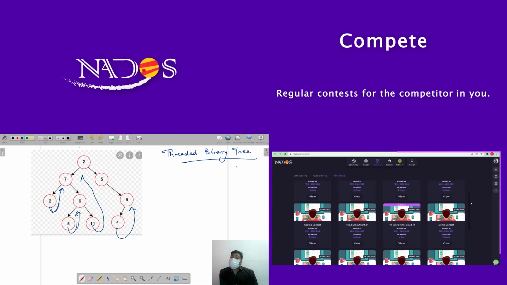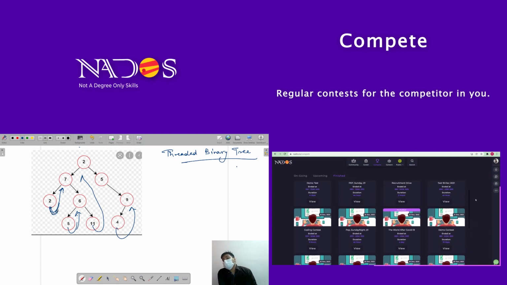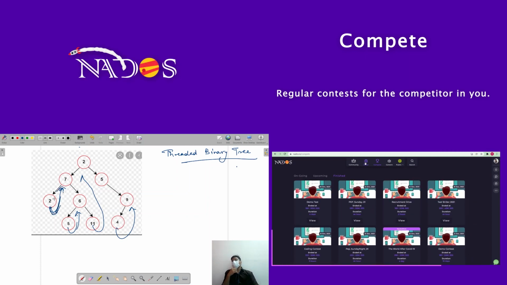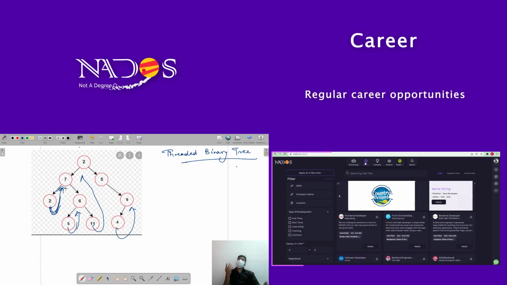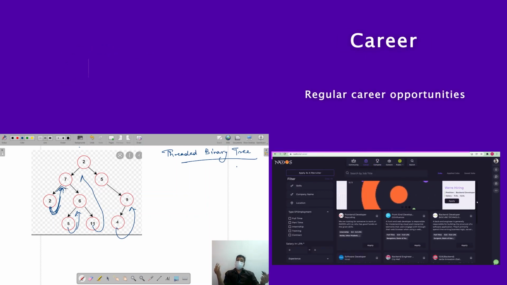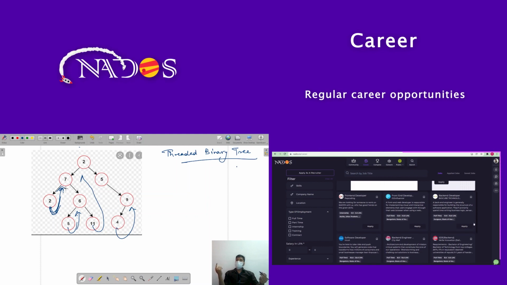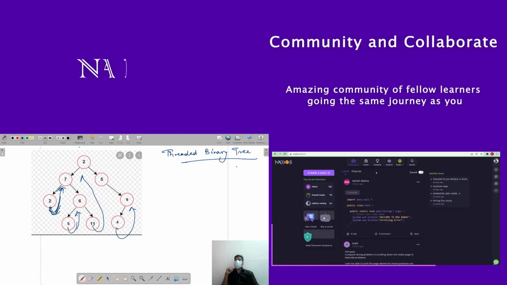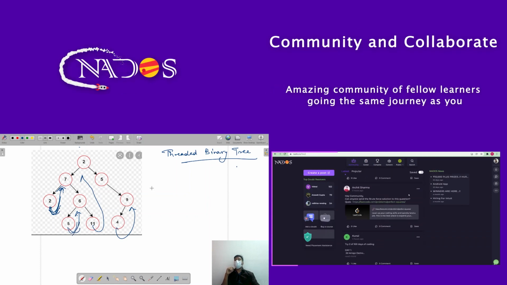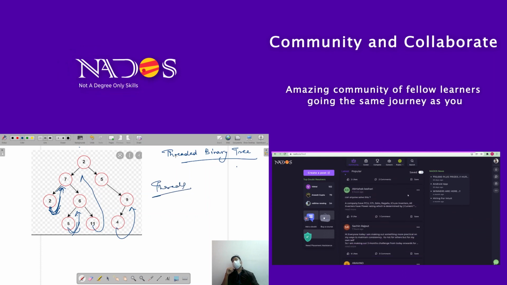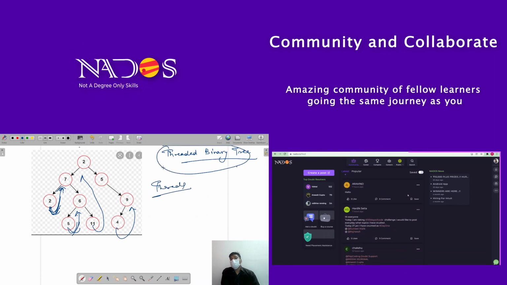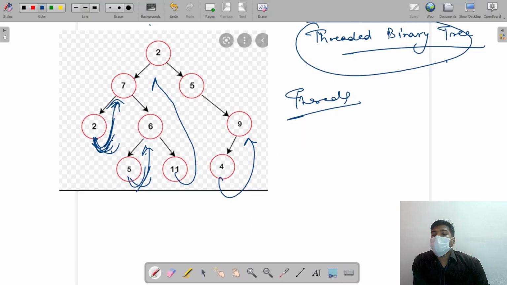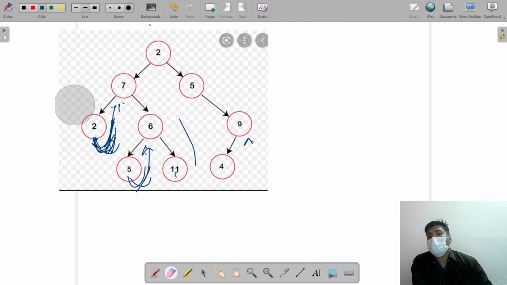But if we keep these connections as they are, like joining this 2 to 7, my tree will be changed, but I cannot change the data that I have, so I need to think about that also. The connections that I'm making right now are called threads. This is what a threaded binary tree is: I make some threads to join my nodes so that I can traverse the tree. This is the concept of threaded binary tree which we are going to use here.